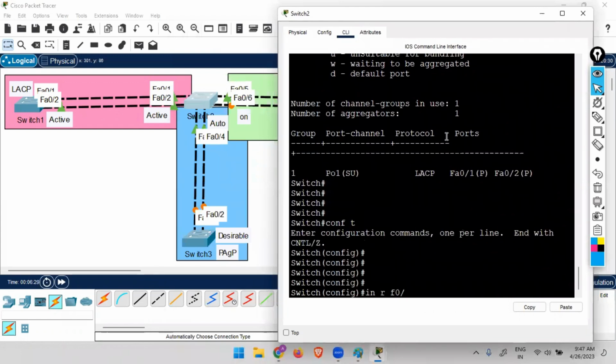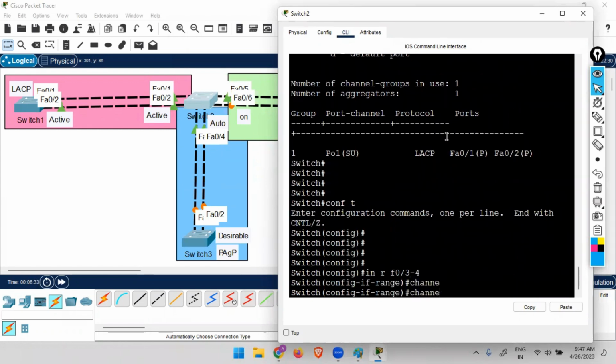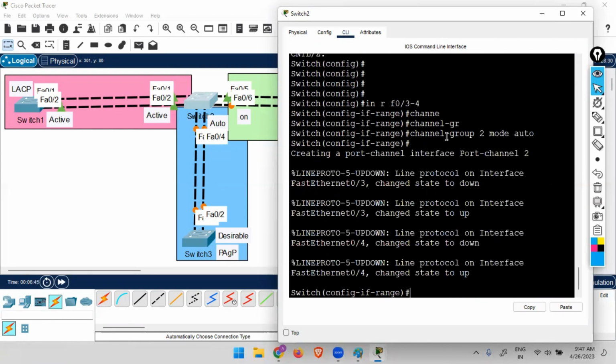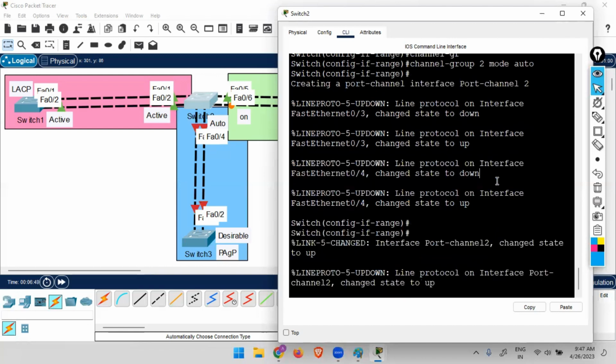Interface range Fa0/3 to 4. Channel group. Now group number 1 is already used, so here I'll use group number 2. Mode auto. You'll see it creating a port channel interface. And now we have the log: interface port channel 2 changed state to up.